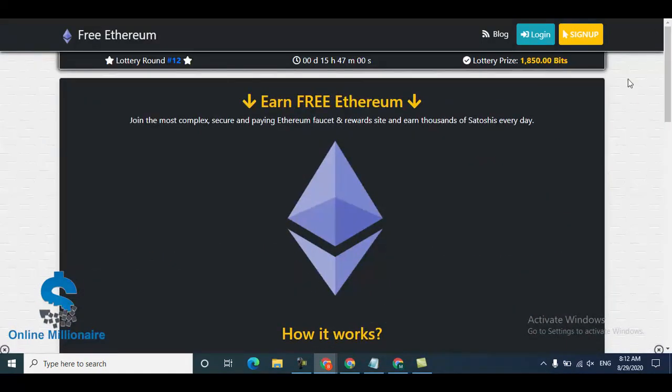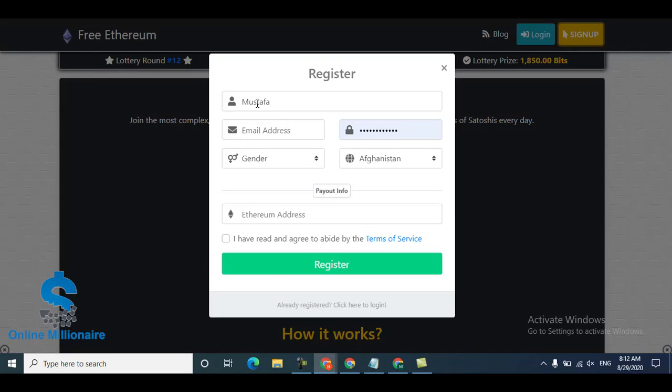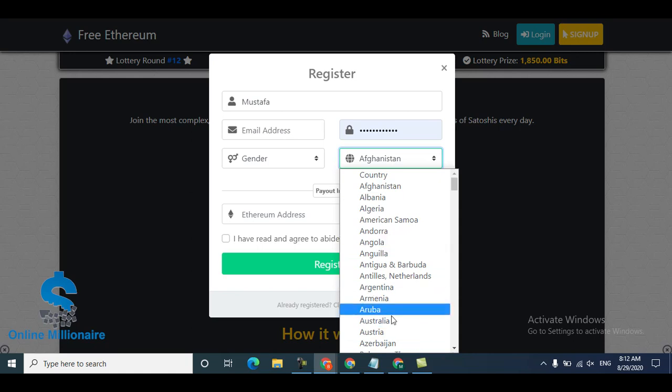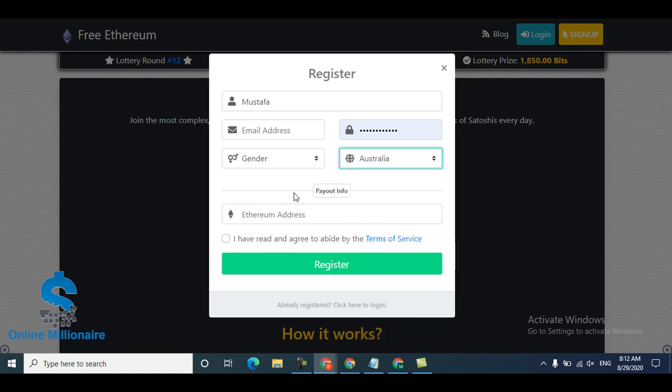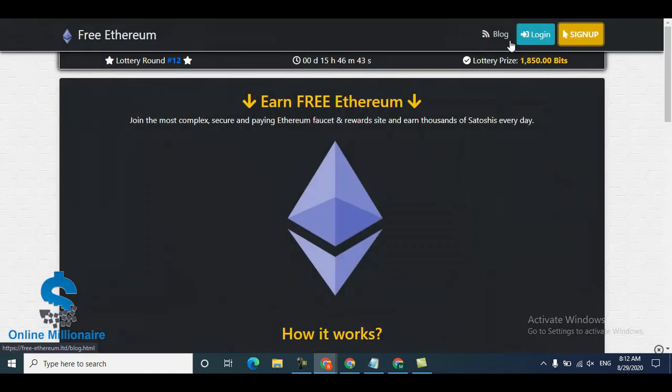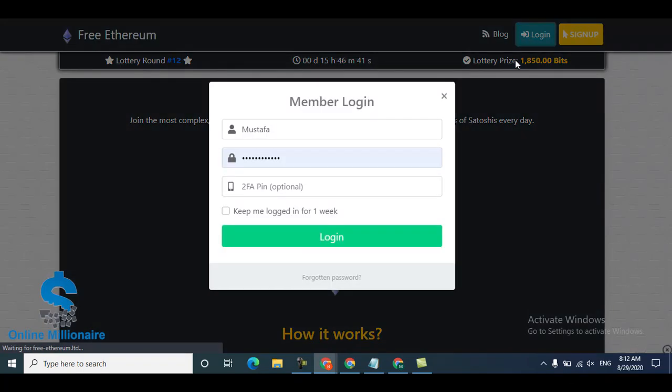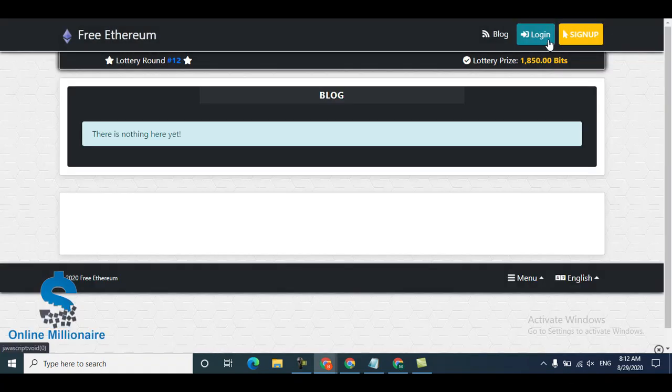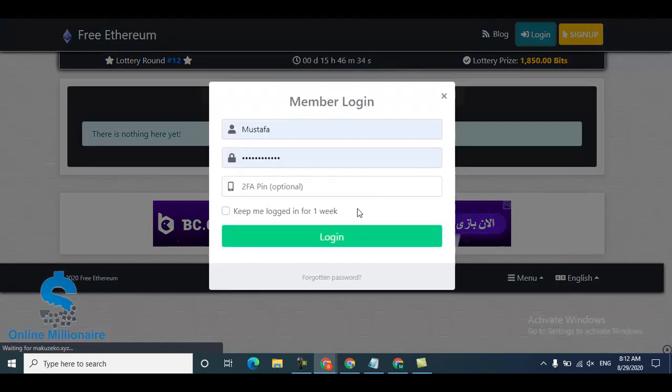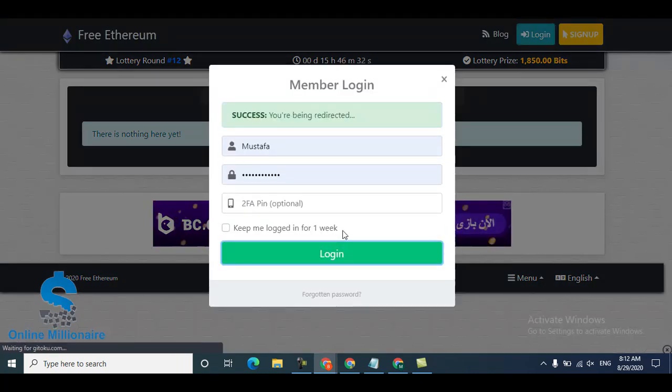You can click sign up. You can put your email, password, your username, gender, and you choose your country. Just put any country you're from, put your Ethereum address and click register. You can register yourself and then click login. Right now I log in myself, and I show you how you can earn.